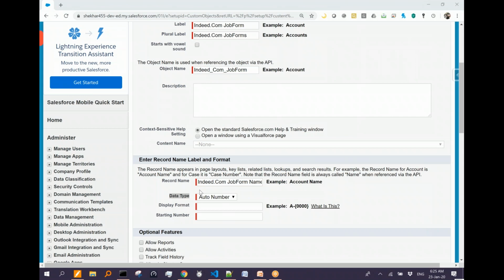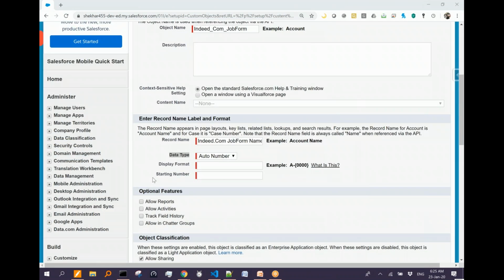So now, guys, let me go for this option. Now these two options are coming after this: display format and starting number. Let's focus on starting number. In the starting number, you can mention the initial value. So the initial value is going to be, for example, first.